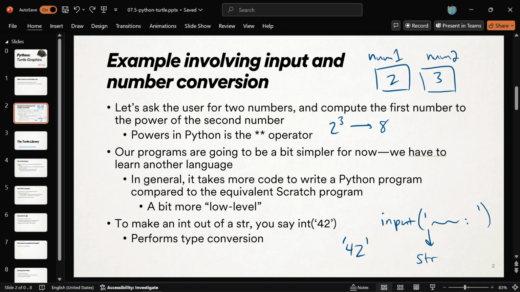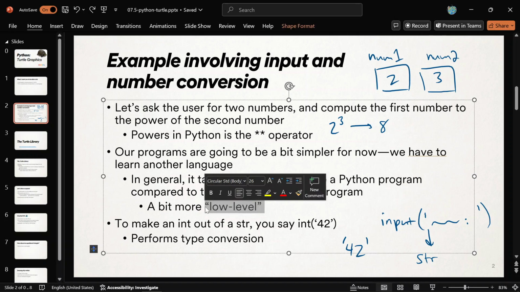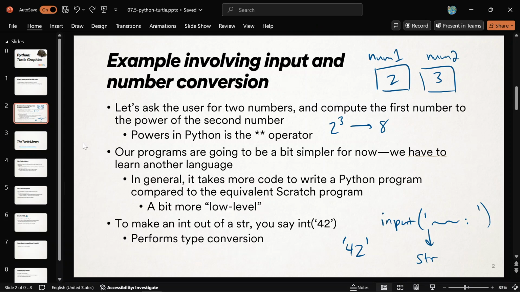We get more power, and we call that more low level. You're closer to the hardware. You're working on the bare metal, more like that. And so you can make your own version of Scratch. Everything that you did in Scratch, you can do in Python. It just takes a little bit of extra work because you have more control in Python, and that's a good reason to learn it.